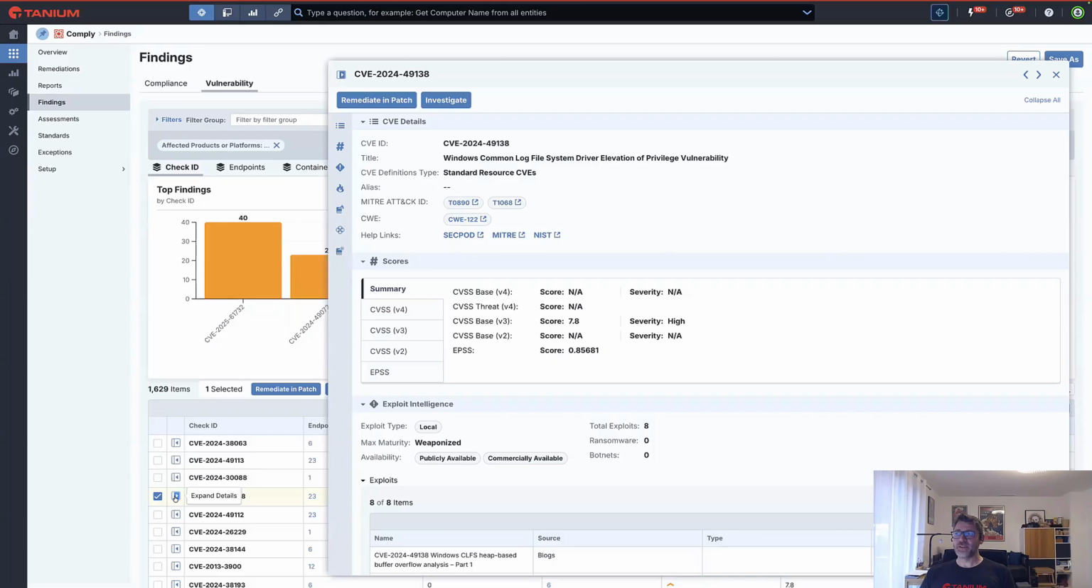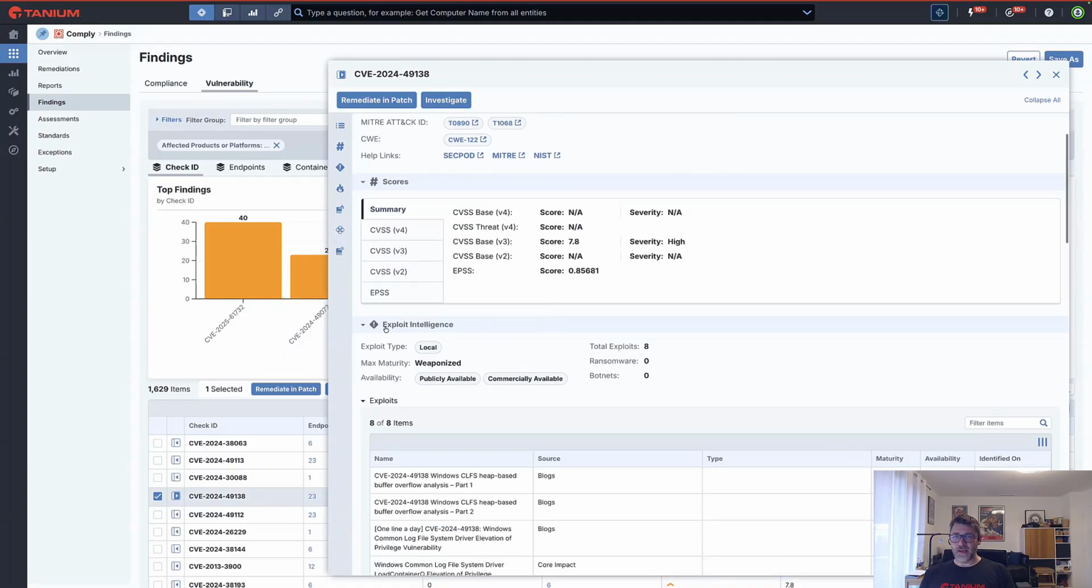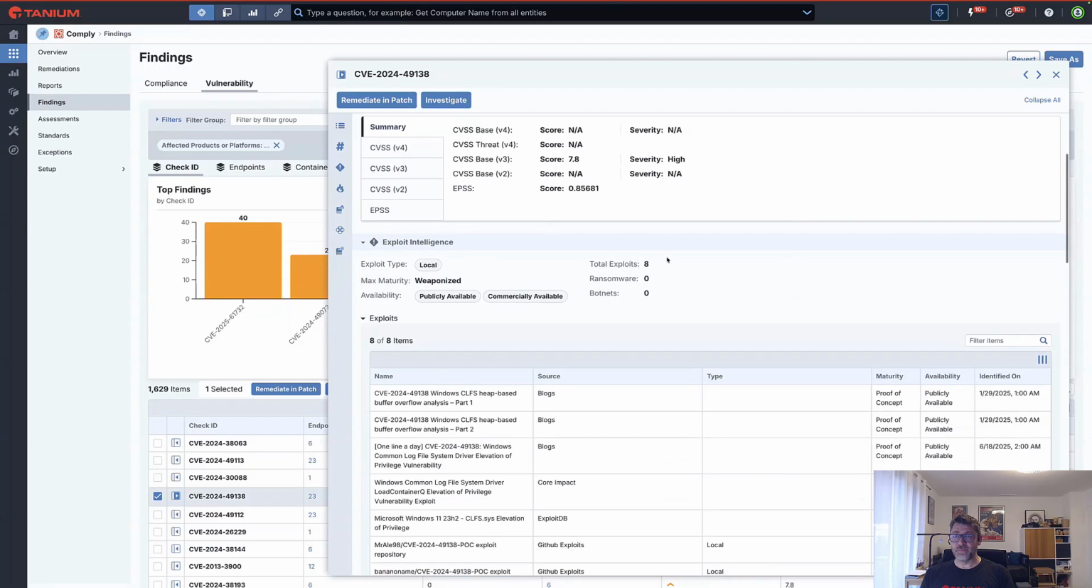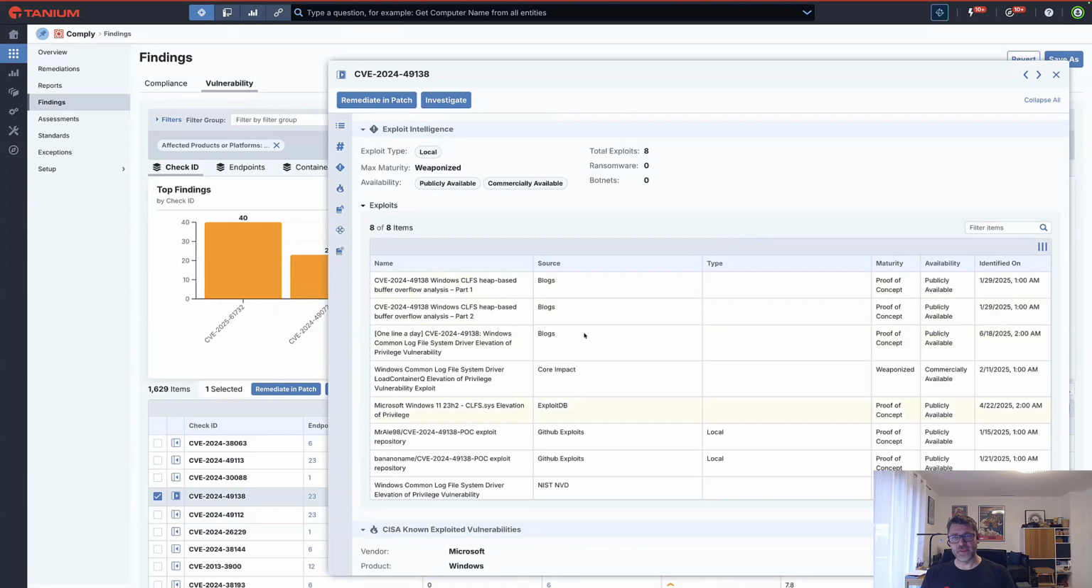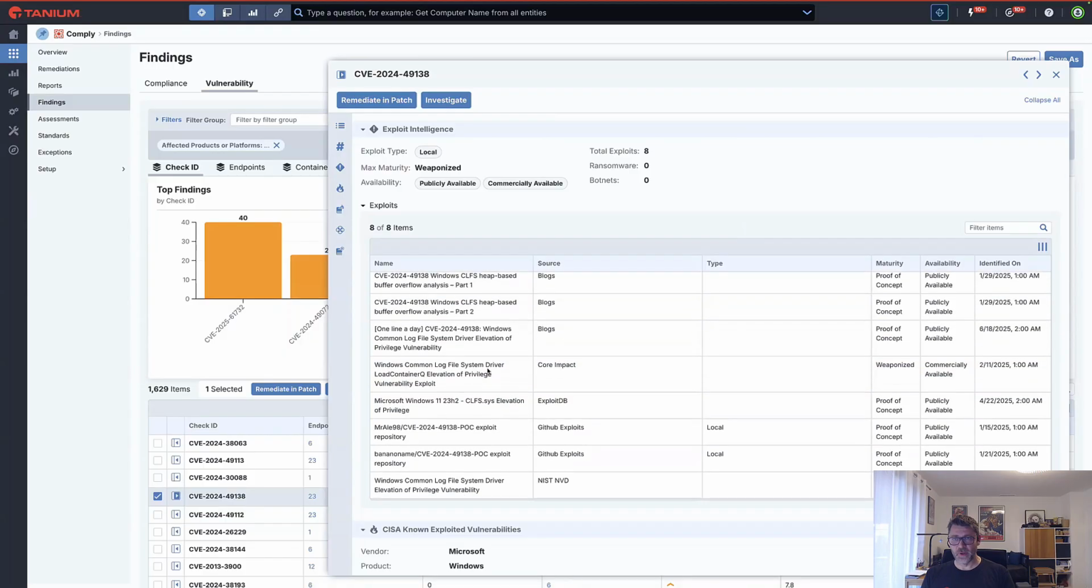Absolutely. And the flyout box gives additional context as well. So we get back all the scores, the CVSS and the EPSS, as we just described. We also have the exploit intelligence content. Here we have, for example, information about total exploits, which is 8 already identified. The max maturity is also very interesting. We know that this exploit has been weaponized and the code is already publicly available as well as commercially available. And below we have the different information about the exploit.